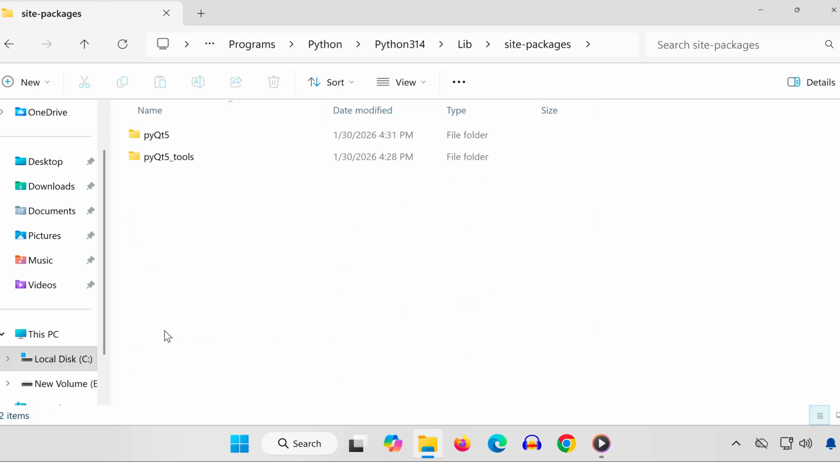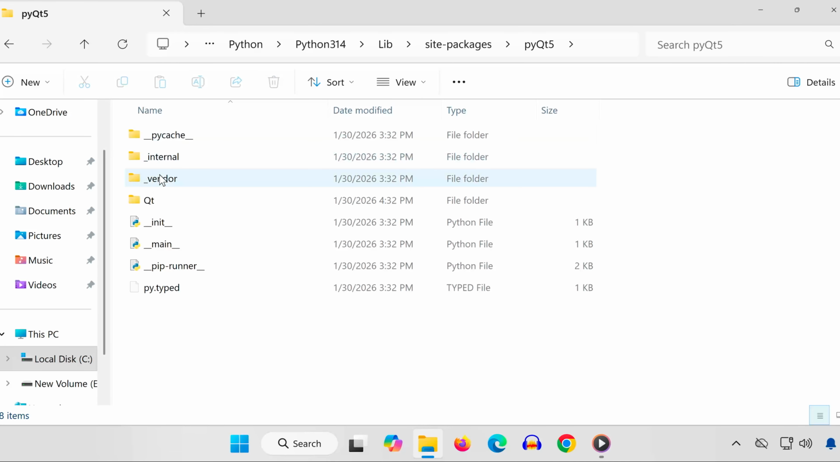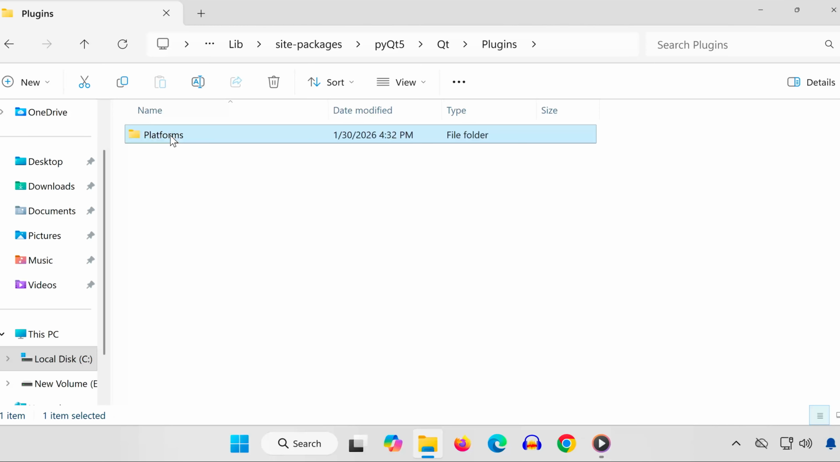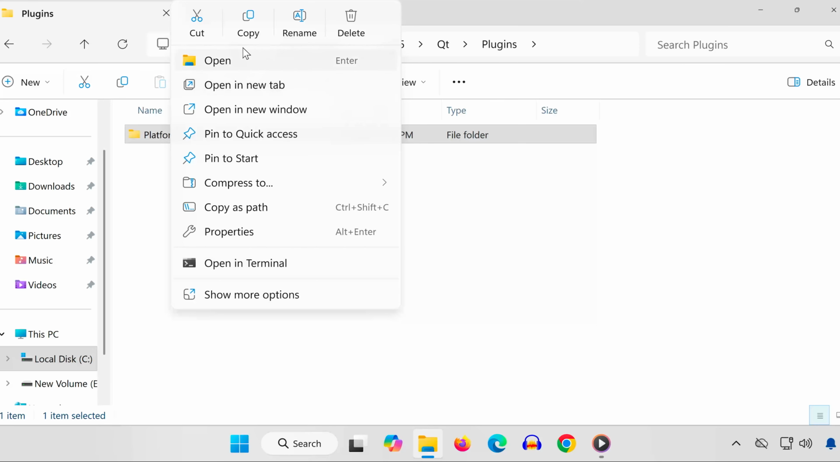You may see additional folders here, but make sure you go into Site Packages. Inside Site Packages, open PyQt5. Open Qt. Open Plugins. Inside the Plugins folder, you should see a folder called Platforms. Right-click the Platforms folder and select Copy.